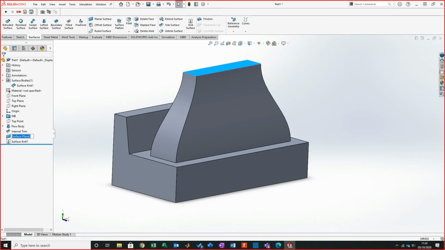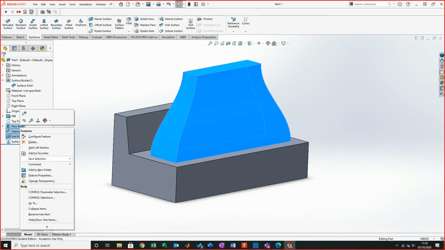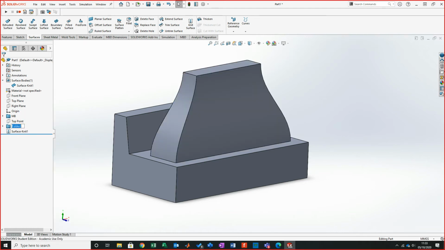I want to rename that, so I'm just going to call that endpoint. And I'm probably just going to put them into a folder. It just keeps it nice and tidy. It's already got a name, so I'll call this FB for floor body.